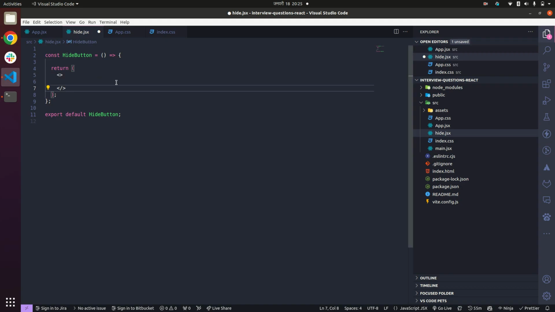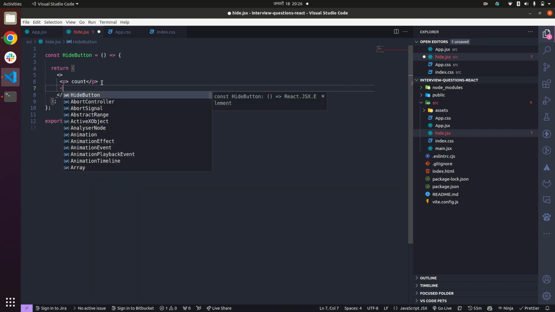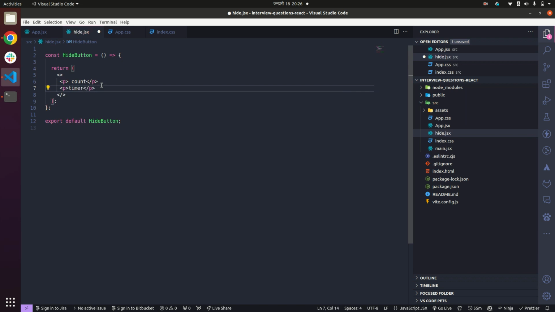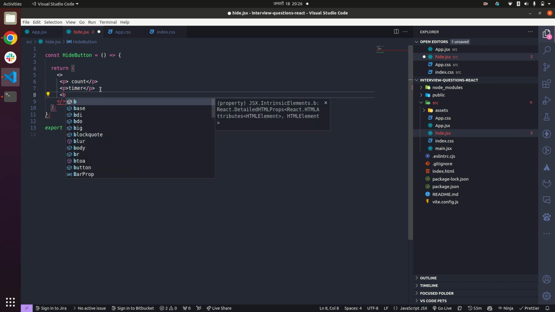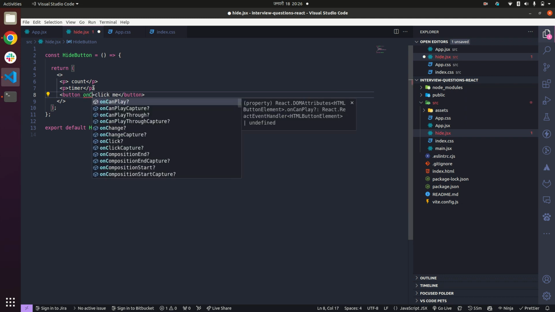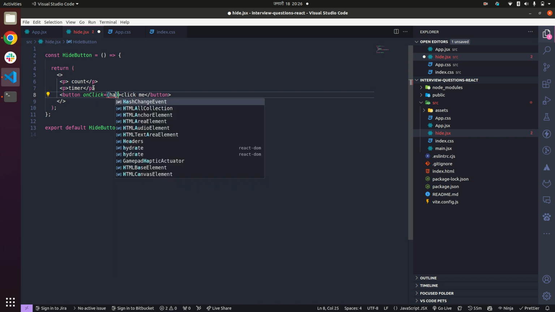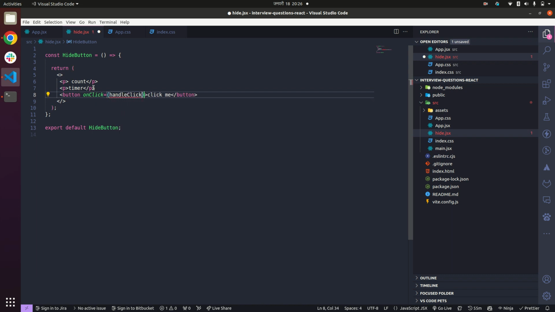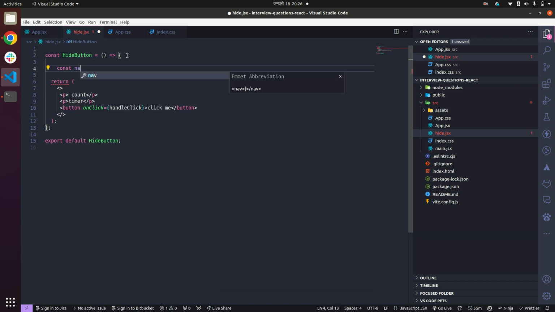So let's implement it. Let's make a text that will show our count and a timer. Then let's make a button. So, click me. Let's make an onClick event here, onClick handleClick. Then let's make a handleClick function.